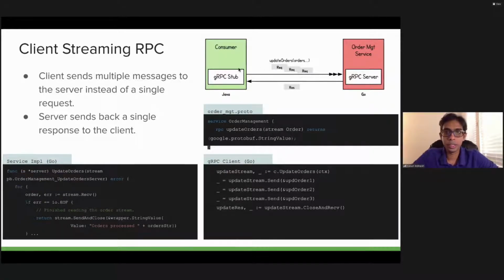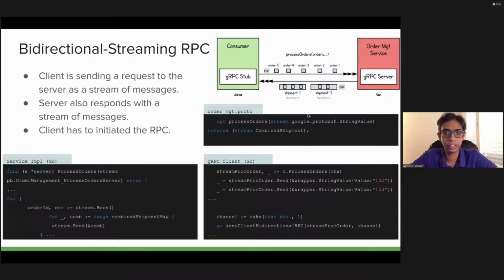The same concept can be applied for the client side. In this case, we are sending a stream of requests, and the server can either wait till it receives all the requests from the client side, or it can send the response when a particular condition is satisfied. As you can see, the request parameters are now becoming a stream, and the return parameter is just a single value, just a single response.